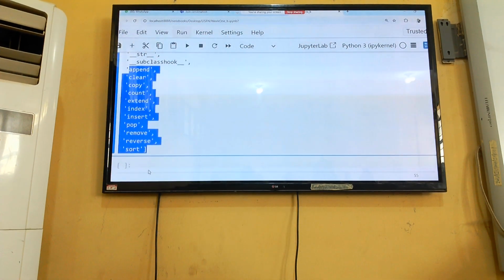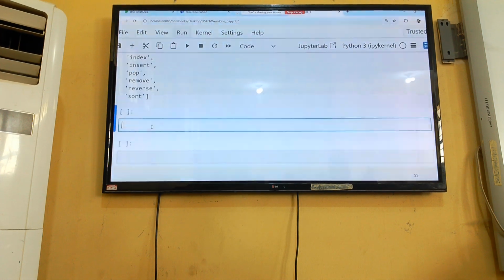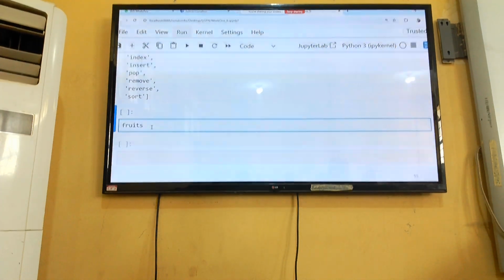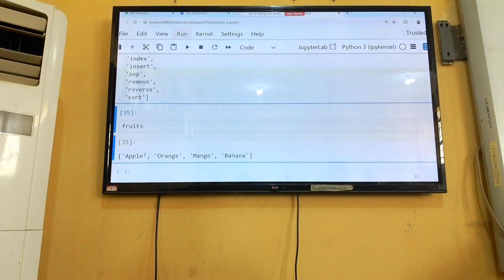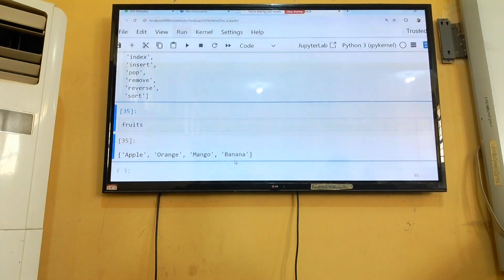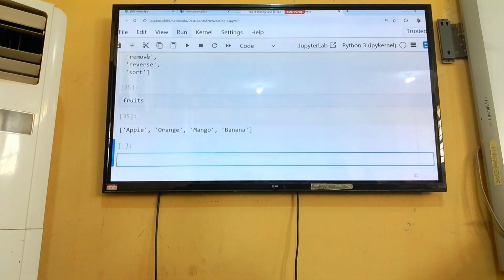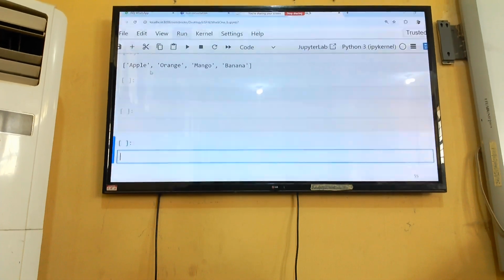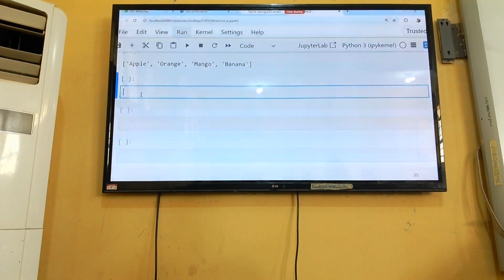Some of them are intuitive, isn't it? For example, append. What does append do? It adds something to the end of something. For example, what's fruits? Apple, orange, mango, banana. Give me one more fruit. My friend likes fruit. He's giving me variety. Since he gave me mango, he's now saying I can say fruits dot append. What do I want to append? You said pineapple, isn't it?